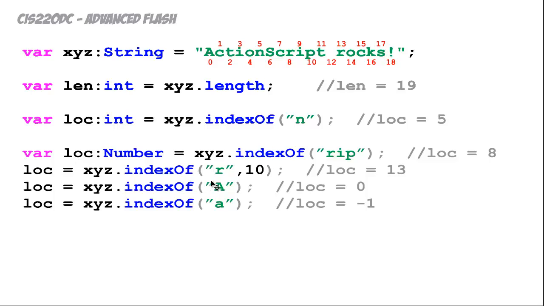In the next example, we're looking for R, but I've got a second parameter here. It's a comma 10. So my parameters are separated by commas. The second value is 10, and that tells it where to start looking. So I'm going to start looking here, and I'm looking for the first R. My first R is position number 13 overall in the string. That would be the value of LOC.